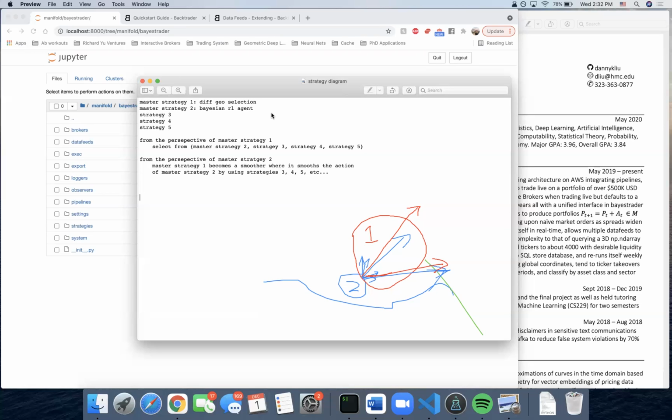This is where Master Strategy 1 comes in to act as a smoother for Master Strategy 2 by using the other strategies which may perform better in the current market environment. However, from the perspective of Master Strategy 1, Master Strategy 2 is just one of many strategies, of which we might have 5, 10, 15, or even 20 strategies for different scenarios, thus increasing the likelihood that we will always return reasonable actions so long as Master Strategy 1 is trained properly.